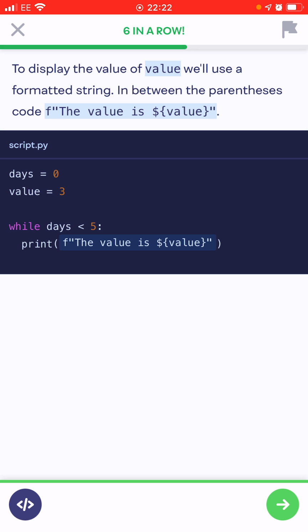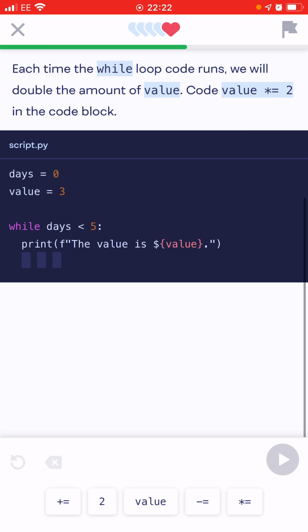Oh God. And each time the while loop code runs, we will double the amount of value. So code value multiply equals 2.